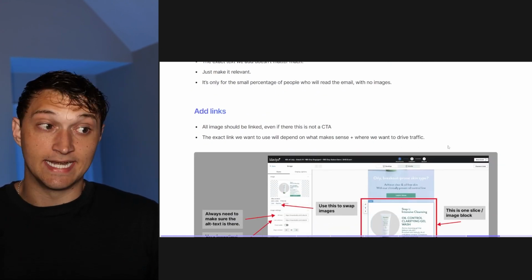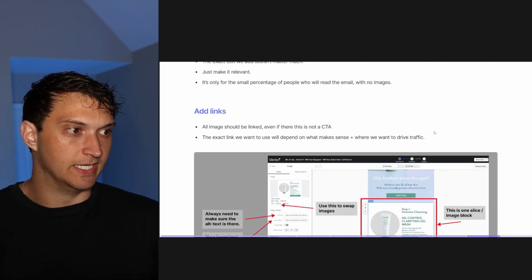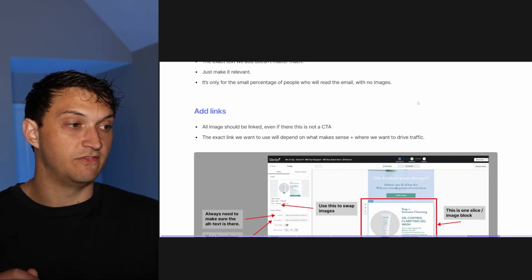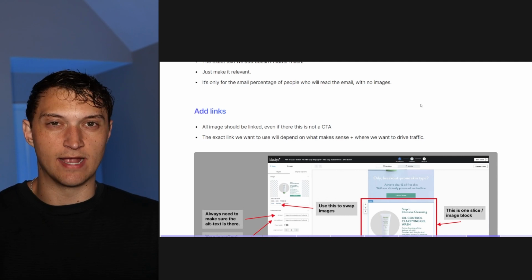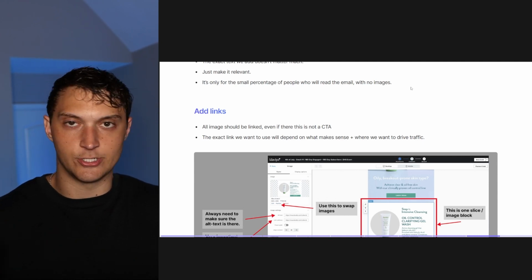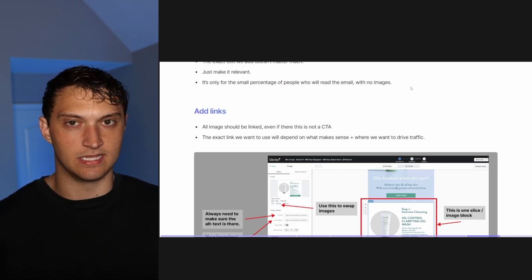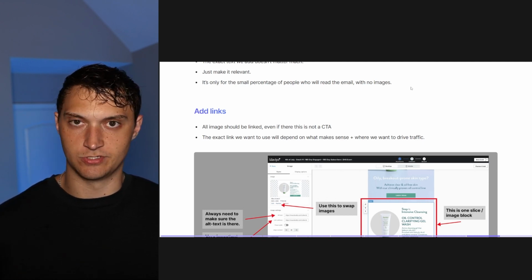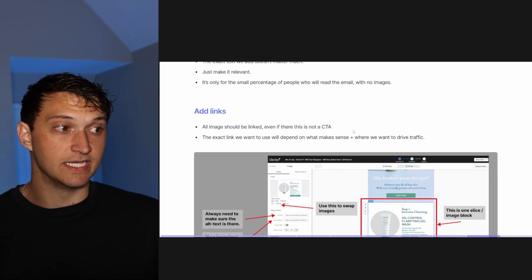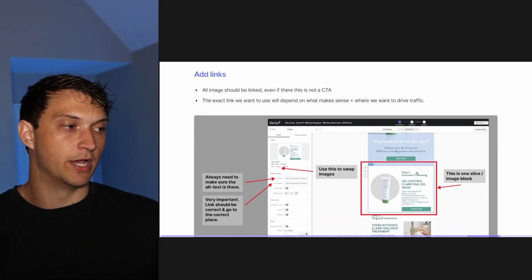Okay, and then adding links. All images should be linked, even if there's not a CTA button. We always like to do this because if it's not linked, someone might open it up in their browser and just get a full screenshot of the image, which doesn't take them to the site, doesn't take them anywhere. So it's going to reduce conversions. That's why you always add links, no matter if there's a button or not.